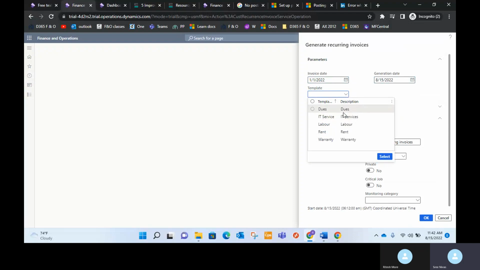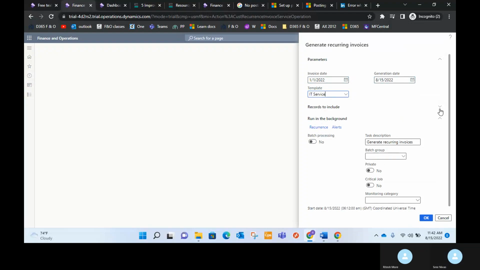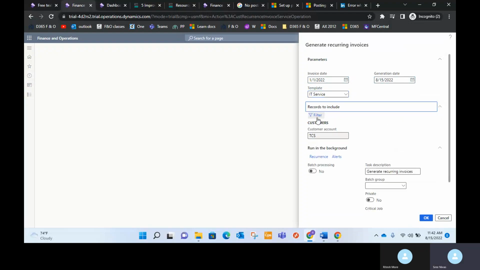Even though you haven't allocated all these services like IT, labor, rent, now we are generating for IT services, right? You can select the IT services, click on select, and then the records to include.